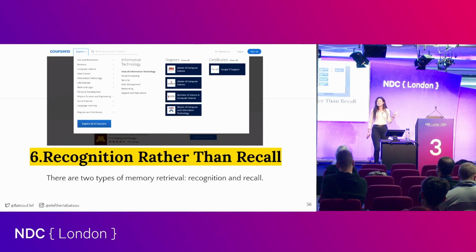The next one, the sixth rule, is recognition rather than recall. We always want recognition. So again, our memory has two types. One of them is recognition and the other one is recall. Recognition is when we don't actually have to think about something, it's always on our mind, or it's easy to retrieve. When we pick up a card, we know it's a card. But if we have to think about a date, if we have to think about a name, that's recall. And we don't want recall.